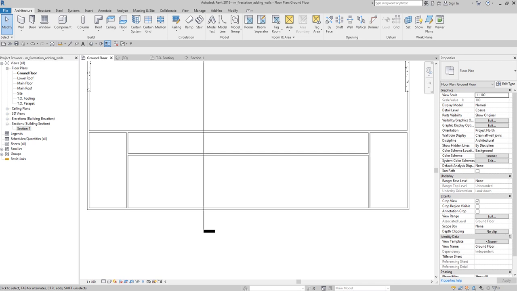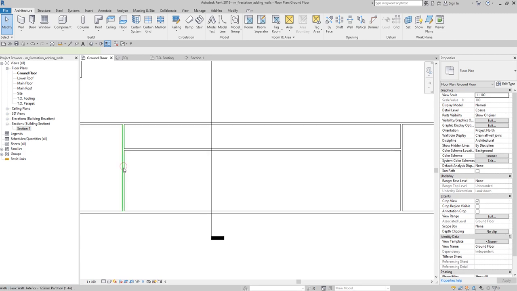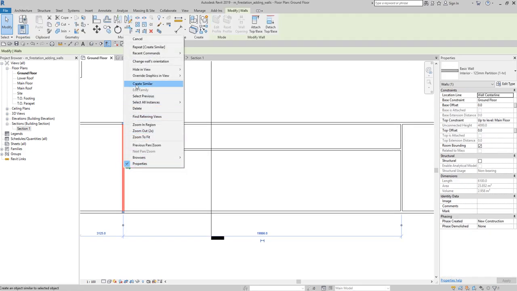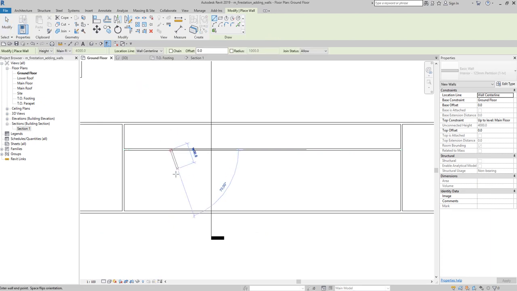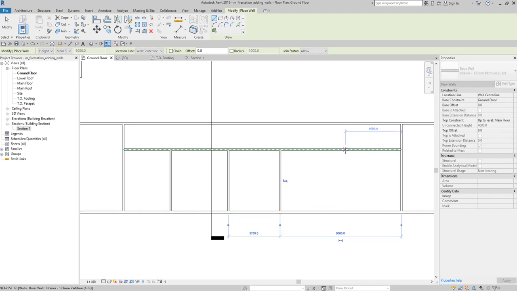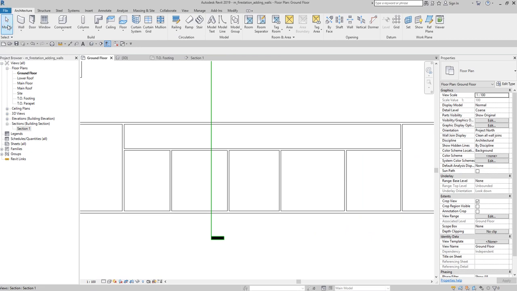All right, now let us add some more walls here. Let's add, let's say, four more short walls. One, two, three, four. So let's create. I click one wall. Again, I'll use create similar. So I'm going to pick here. One, two, three, four. And then I select modify.